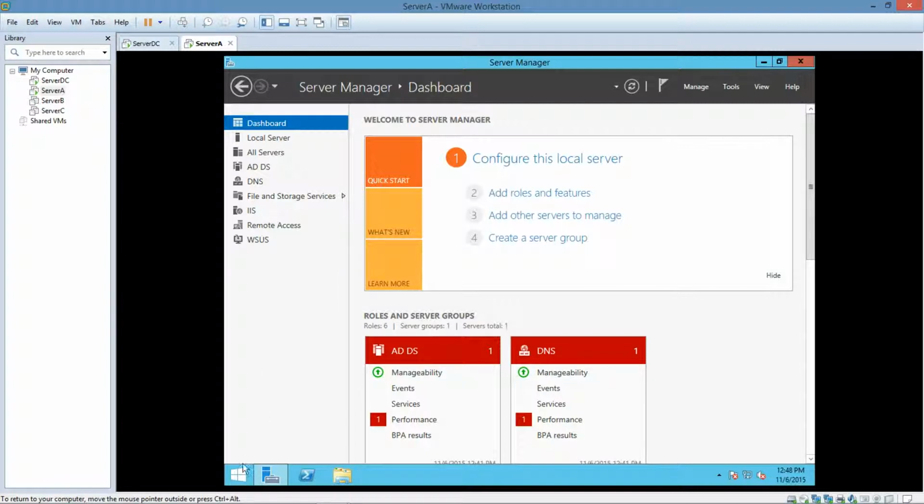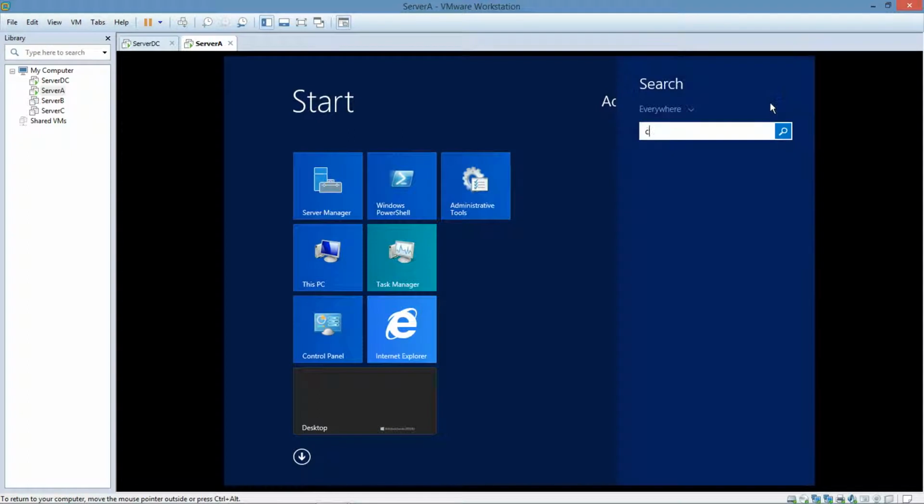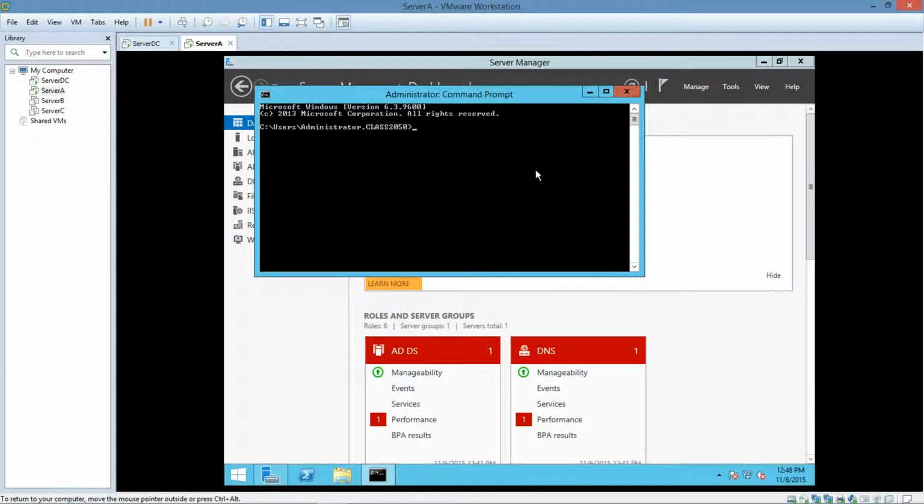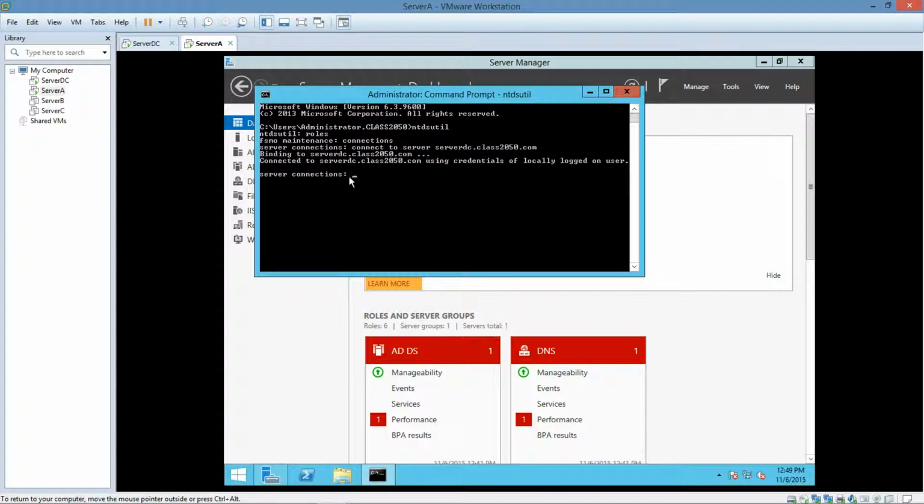So first we're going to go to start and go to the command prompt. We're going to type in ntdsutil and hit enter. Now we're going to type in roles, hit enter, type in connections, hit enter, and now we're going to connect to the server dc.class2050.com. Now we're going to hit enter, and as you can tell, it is connected to it now.